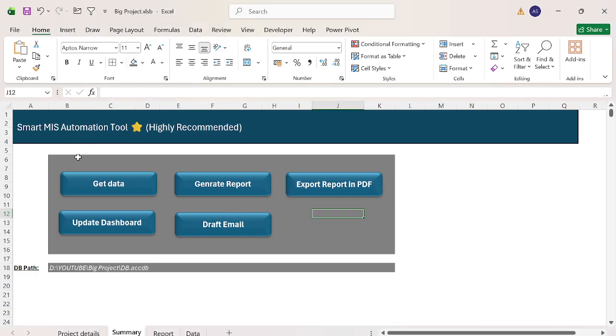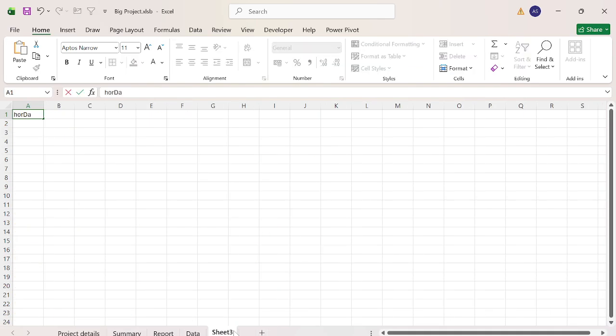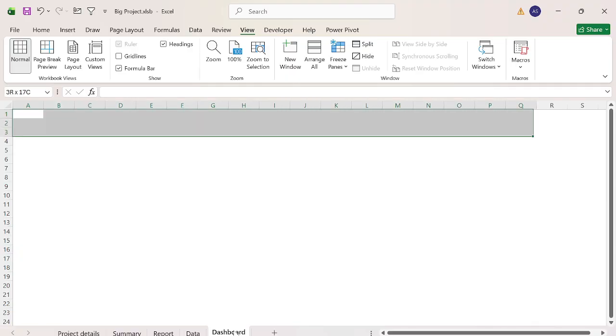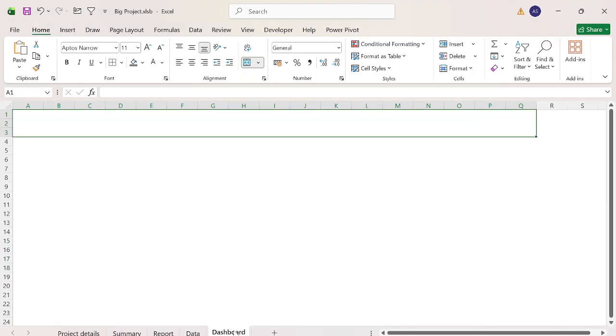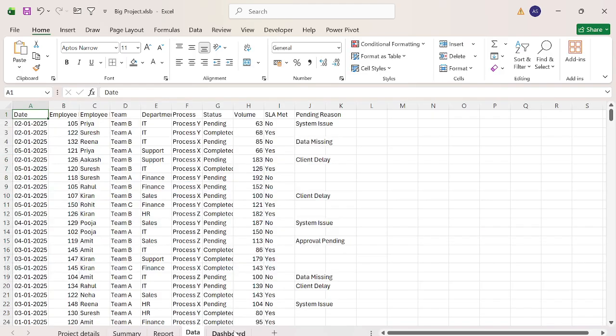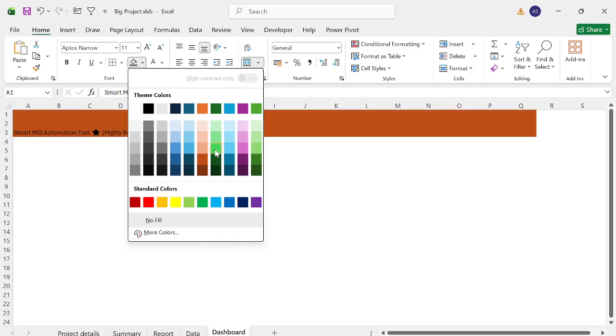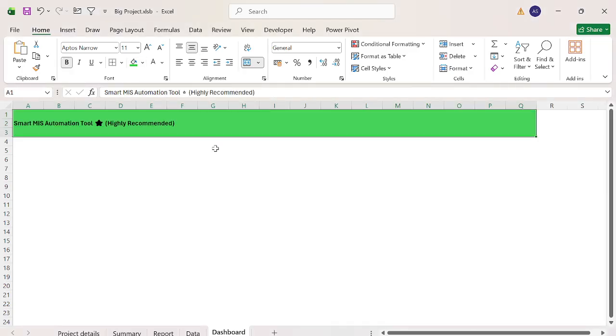Now we have worked on these three buttons. Now we need to update a dashboard. So add one more sheet, name it dashboard, and remove the gridlines. A simple dashboard we are going to create. I'm giving the same name, guys. Copy and paste it here. Let's make it green, bold, and a little bigger.